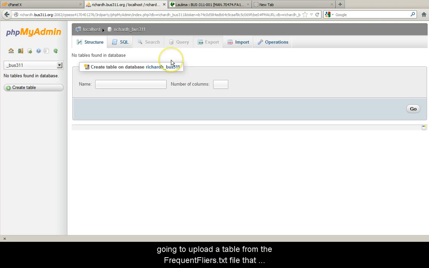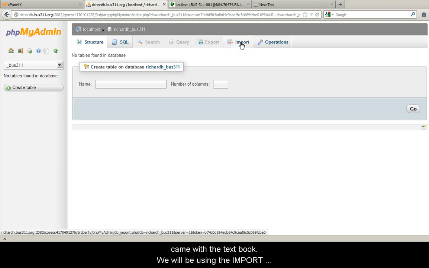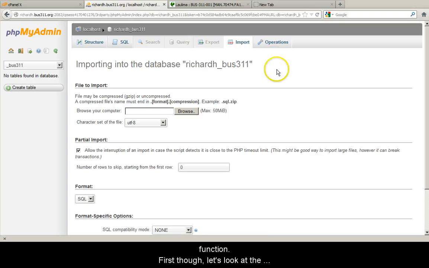For this assignment, we are going to upload a table from the frequentflyers.txt file that came with the textbook. We will be using the import function. First, though, let's look at the frequentflyers.txt file to see what it looks like.